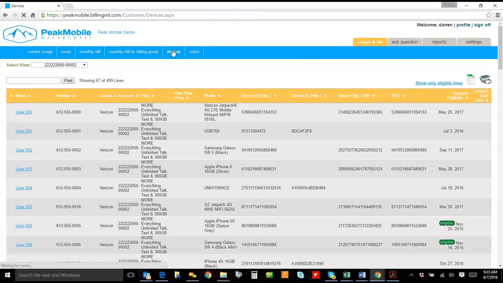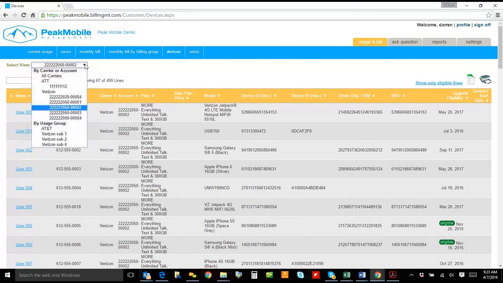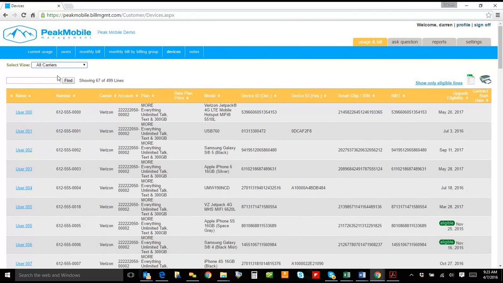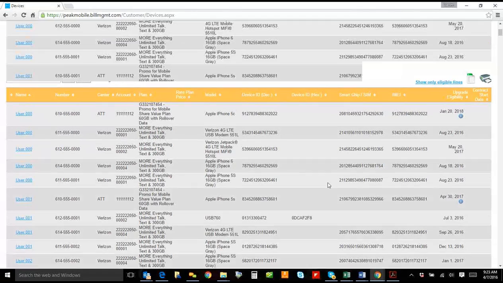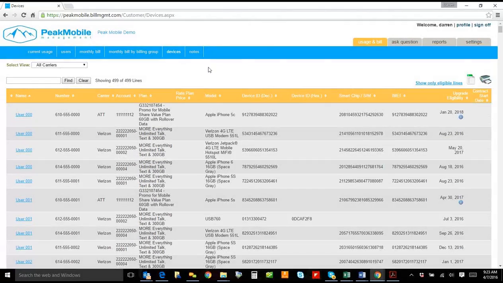The Devices tab will give us the upgrade eligibility dates, and then again, all of our account information here. Again, it's nice because it's consolidated, and we can get a carrier view of both all of our accounts with all of our carriers all on one page. So again, we've designed this with simplicity in mind, and so that we can save the administrators a lot of time in pulling reports directly from the carriers.